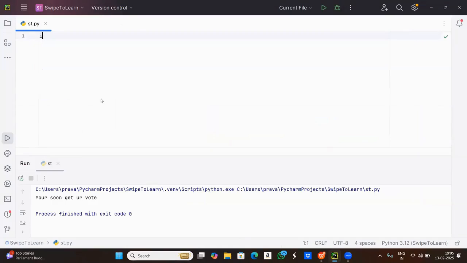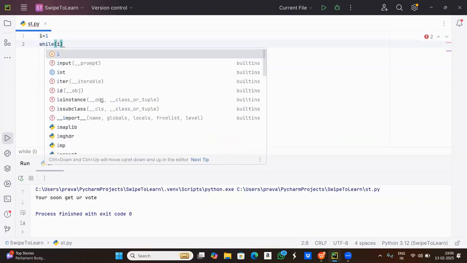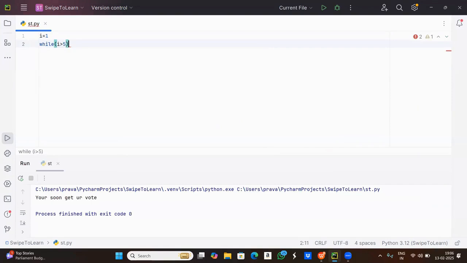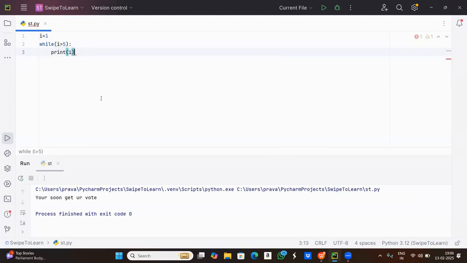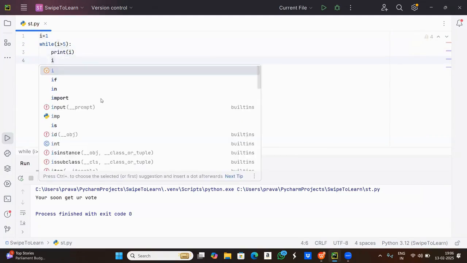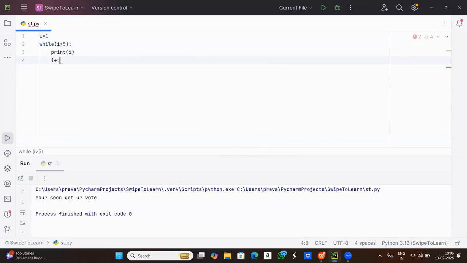Let's see the while loop. Let me initialize a variable i, while i greater than 5, print i. I'm going to print i, then i plus equals 1. Okay, let me write it simply as i equals i plus 1. Now let's execute this. Why did you not get your output? Because 1 greater than 5 is a false condition, right?